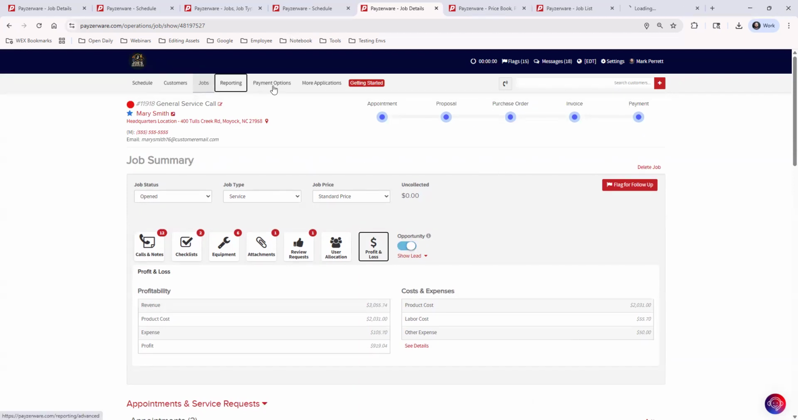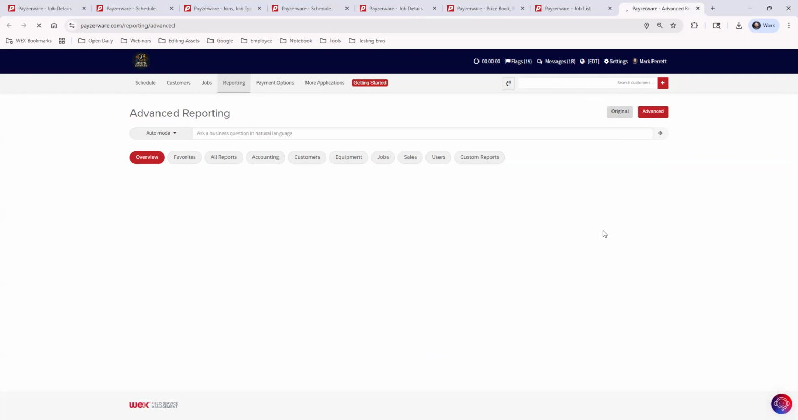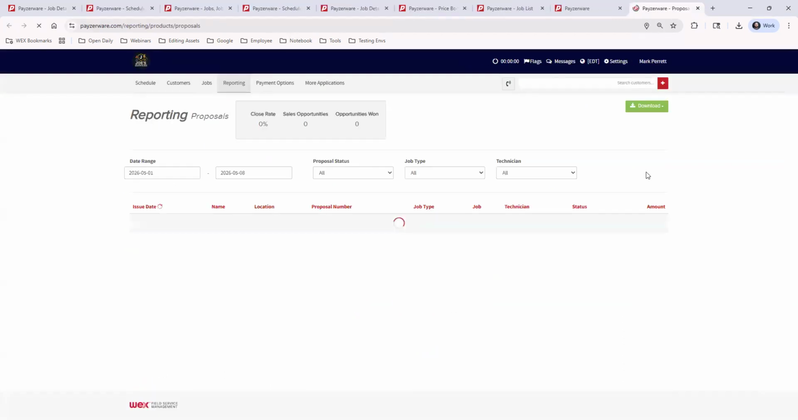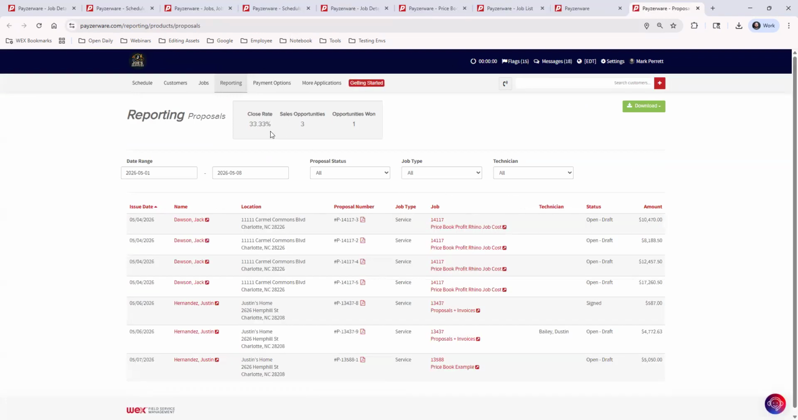As an example, we'll go to reporting. In reporting, you have a proposals report. So we're going to go to, in the jobs section, proposals. Your proposals report will show you your close rate. Having a higher close rate means you're getting more jobs, completing more jobs. And if you do a lot of commercial work or you're doing a lot of big installs with estimates, proposals, this is a helpful page.